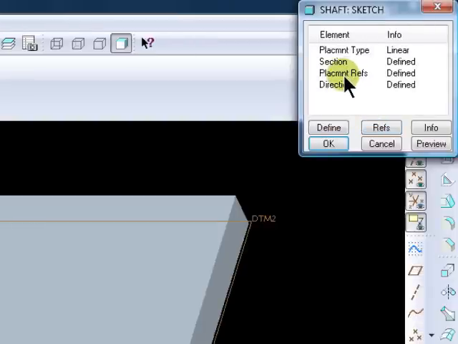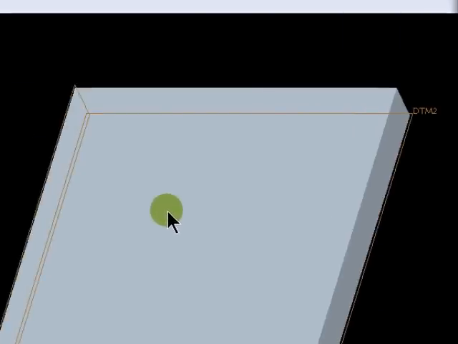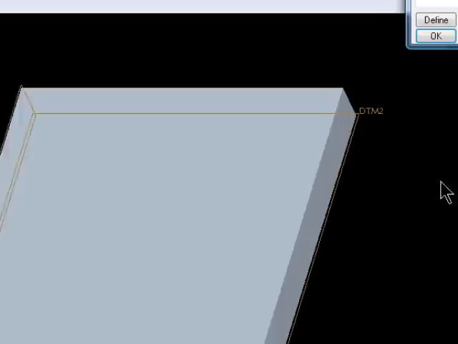Now direction is often defined because that top part of your shaft cross section sketch lies on the surface you selected earlier. But for any reason you need that to be flipped, all you need to do is click on direction and define, and it would let you flip it.